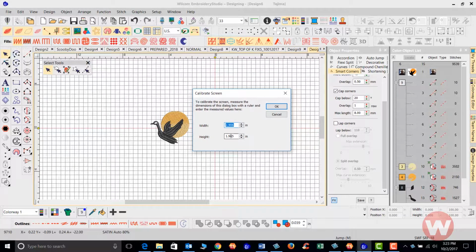Now what you're going to do physically with your ruler, you'll measure on the screen actually this lower left corner all the way to the lower right corner and place the measurement in this width tab. Once that's complete, you'll go to the second line. Put your ruler on your monitor and measure from the lower right corner to the upper right corner here, and place the measurements here in the height column here, actually. And you're gonna click OK.